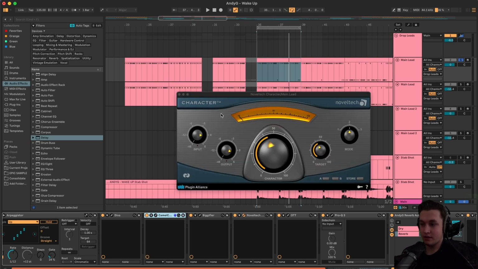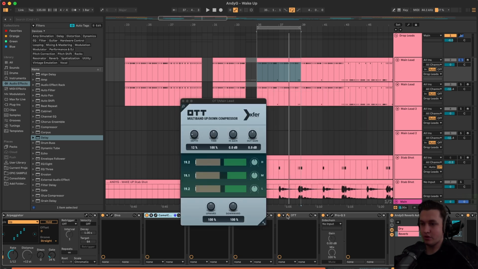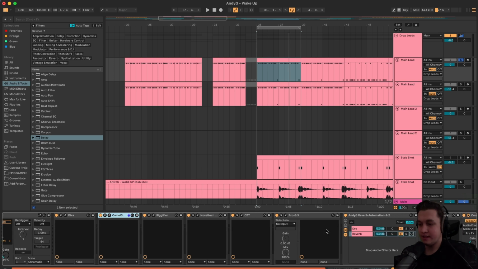A Noveltech character, just giving it a little bit of a boost in the mid-range of the sound. We have an OTT just to brighten it up just a little bit. There's only 12%, so not too much to it, but it's just doing something ever so slightly.